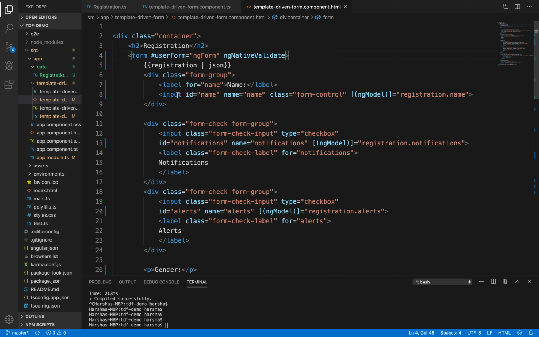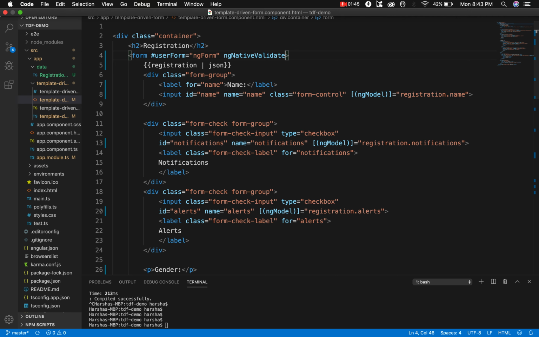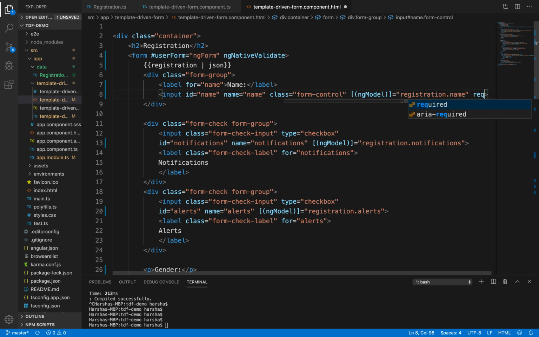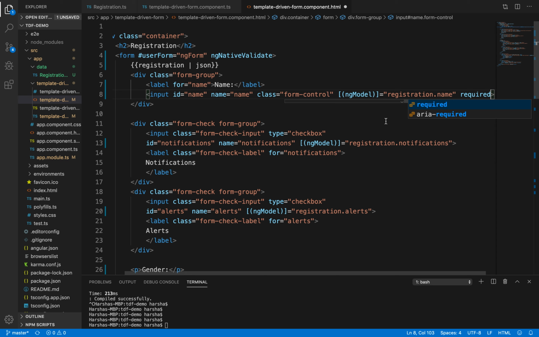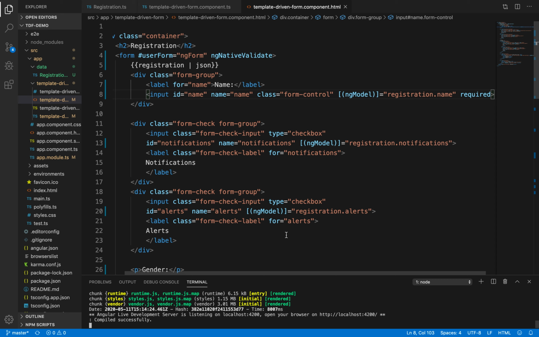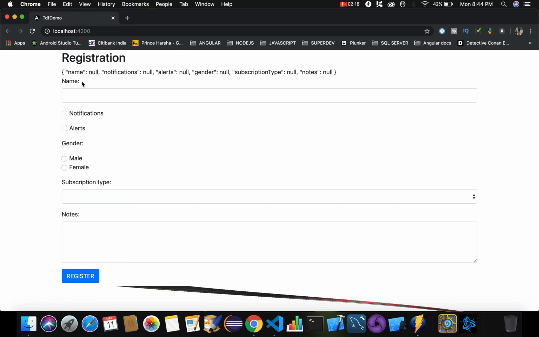So on our input tag, let's specify required over here, and let's save the changes. Now if we execute npm start, this will compile our project. It's getting compiled.